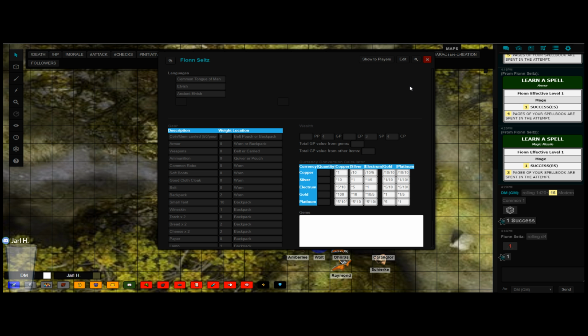It says EP. Okay, I can say gold pieces. EP. What's EP? That's Electrum. Electrum. Yeah. Electrum is half as valuable as gold. But you don't have any EP. You have 0 EP. Okay, so what do you suggest I put in the backpack?